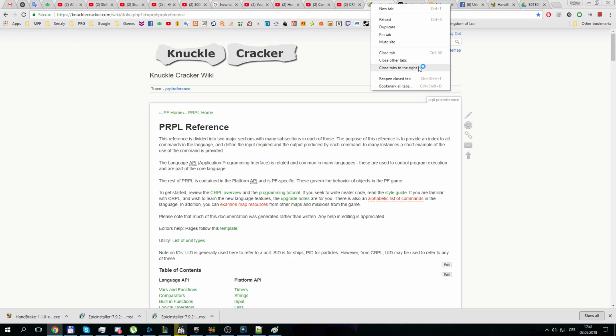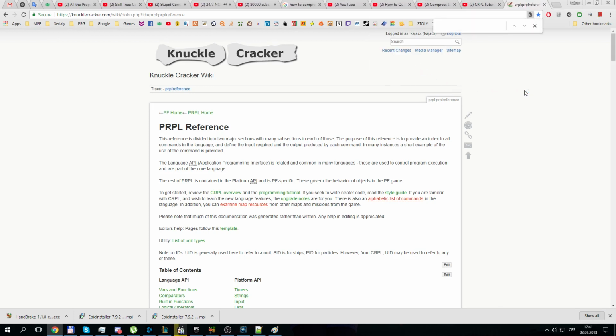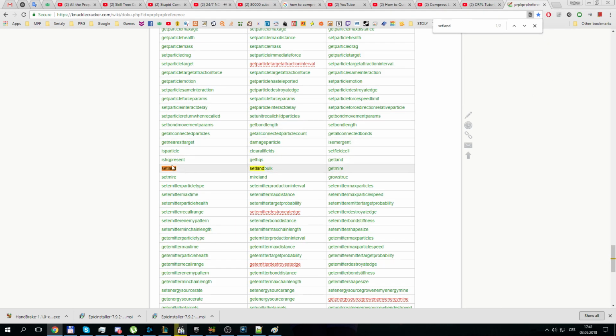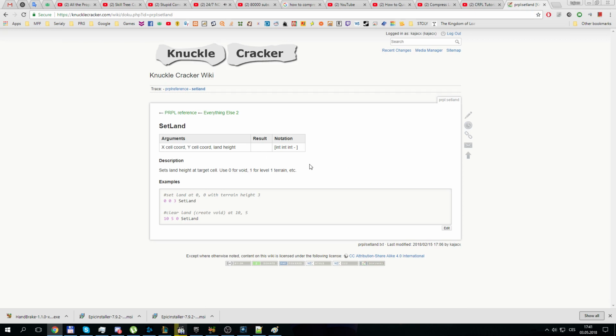Yes, CRPL reference, let's close this. And let's try to find, yes, setland. So this is a simple command that you will also learn. This is called the notation, and it will tell you how many arguments the command takes and how many it returns, and the difference between them is this dash here.